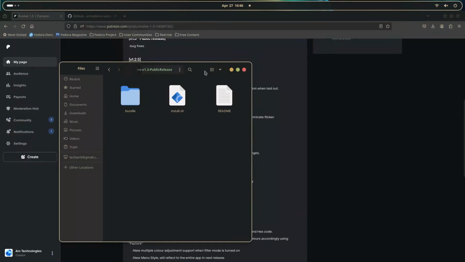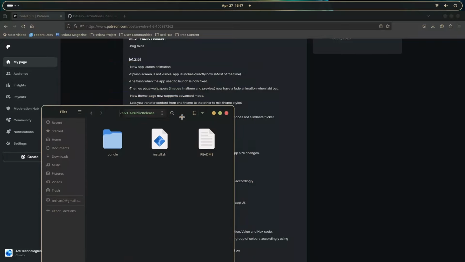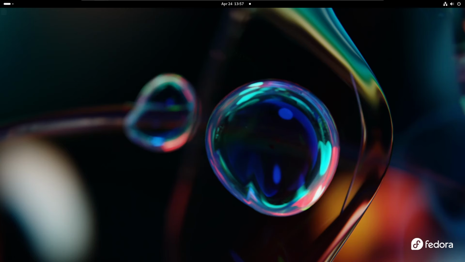Now I'm showing you for version 1.3, but not by the end of this video, probably after a few days, I'm going to release a new version of Evolve. So make sure you get the latest release of Evolve so that you get access to all the features. Okay, let's continue. Now we have installed the theme successfully.